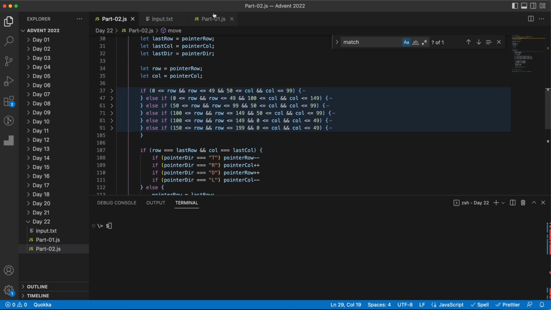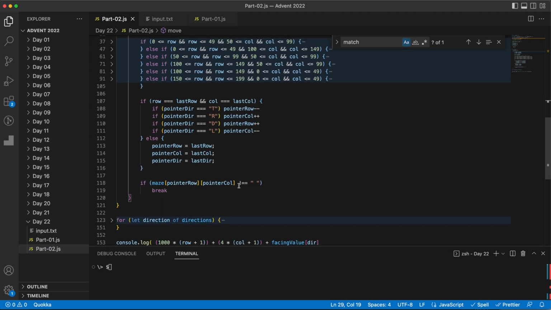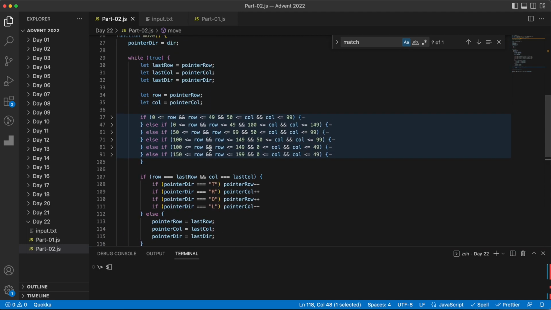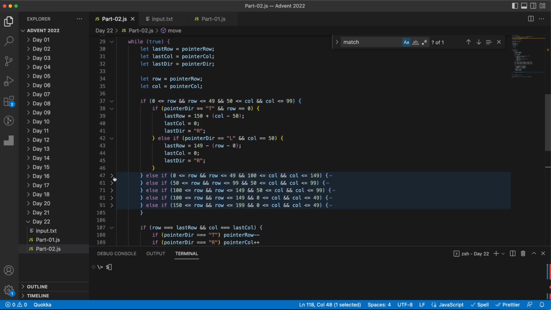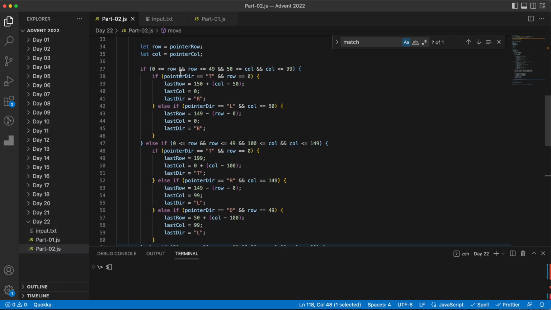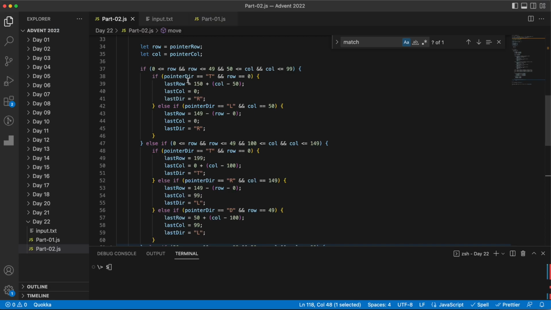and the same as part 1, we are moving until we get to a point which is void. These 6 statements are kind of the same. The first one is from 0 to 49, which is the first cube, and the column is between 50 and 90. This is the row, and this is the column. So if we are facing in this direction, if we are in this face, what should we do?